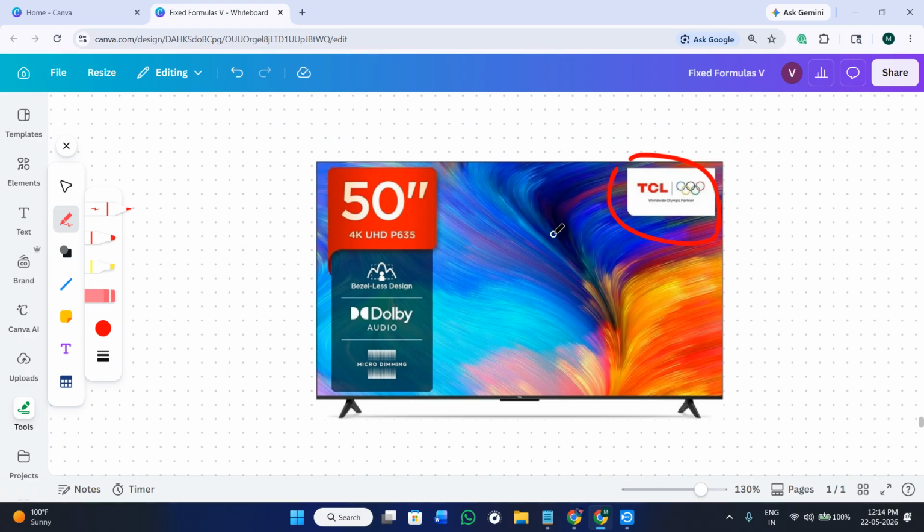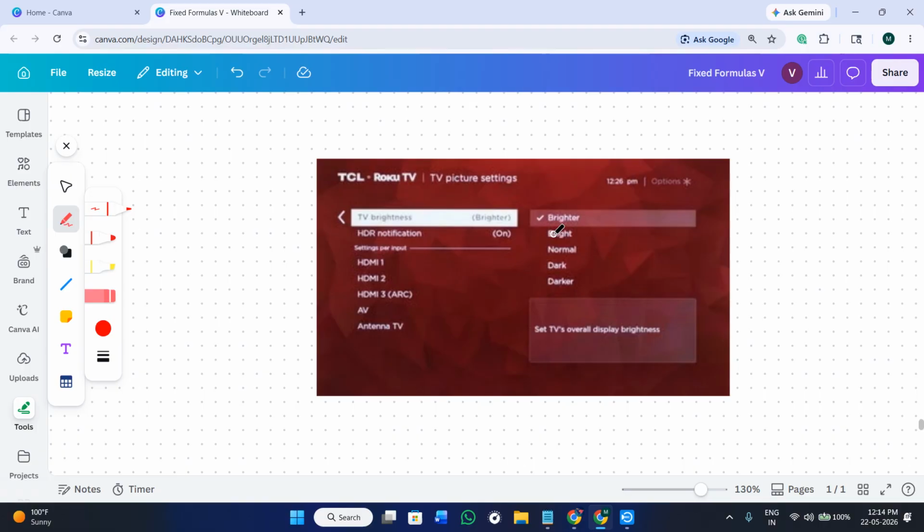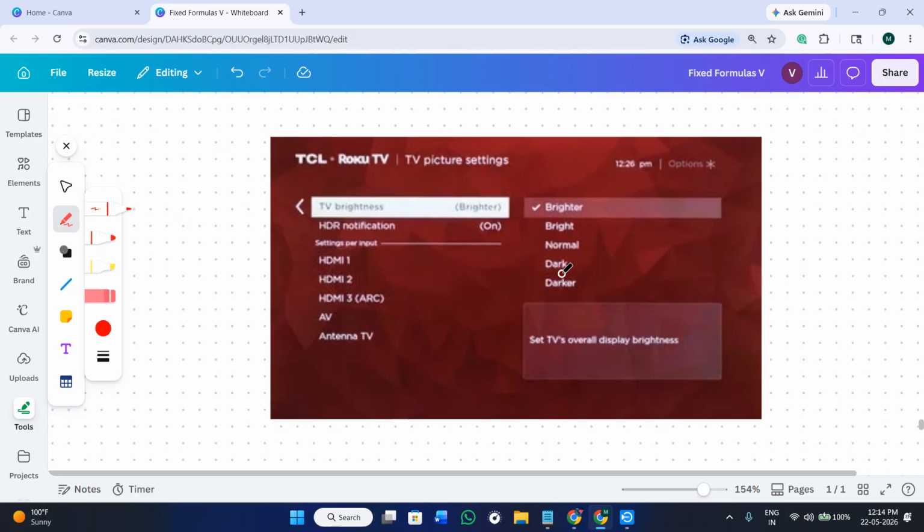So first of all, you need to open the TCL TV picture settings and you need to switch away from the default standard or the vivid mode. For most people, the movie mode, the cinema mode, or the filmmaker mode gives much more natural colors, better contrast, and smoother overall picture quality.